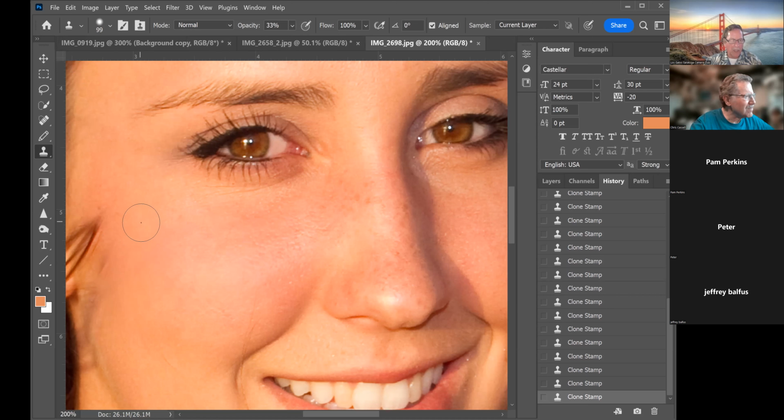And paint that in. Now, can you see that it's duplicated part of this hair over here? Which I didn't want it to do, so I'm going to do Control Z to make that go away, and I'm going to move further away. If you're anywhere close to this, it'll pick it up and use it where you don't want it. So you have to be careful of that. Just be cognizant of what you're doing there.